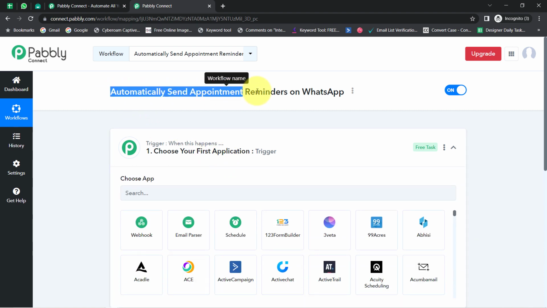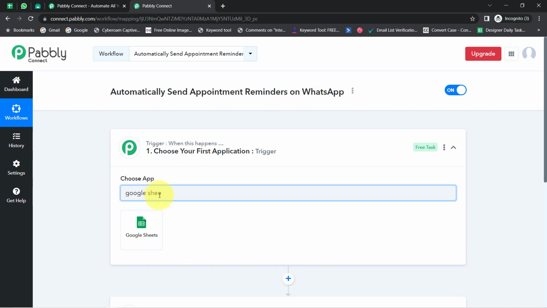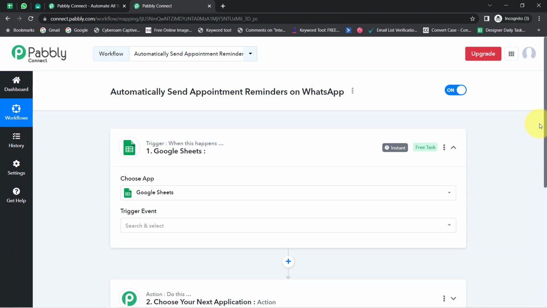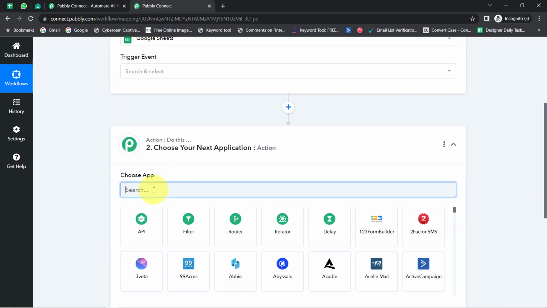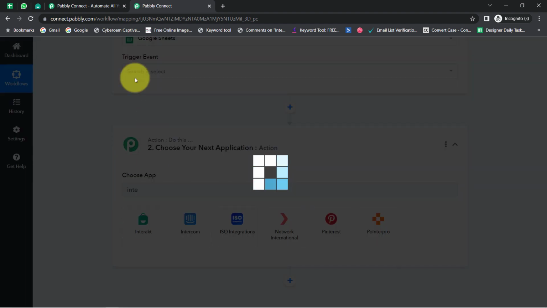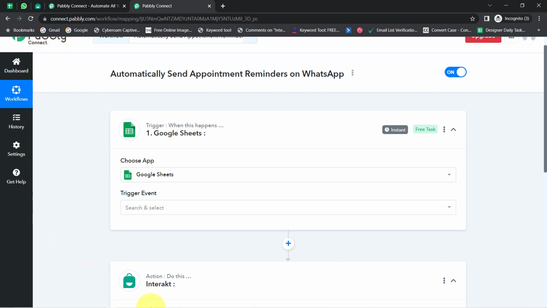And here, according to our use case, whenever any new appointment is received in this Google Sheets application, then automatically send the reminder via the Interakt application. Okay, so this is how you need to select the application in the trigger and the action window. Now I am going to connect Google Sheets with Pabbly Connect first, and then I'm going to connect Pabbly Connect with the Interakt application. Okay, so this is how this automation will take place.